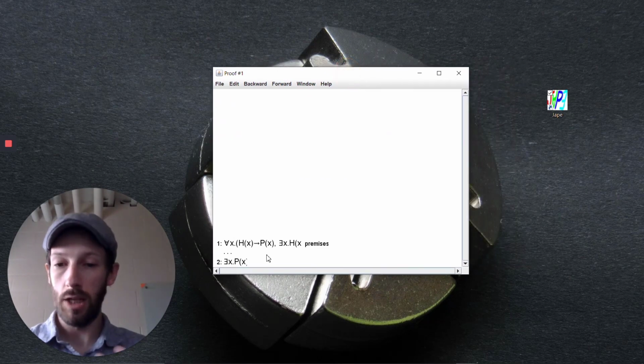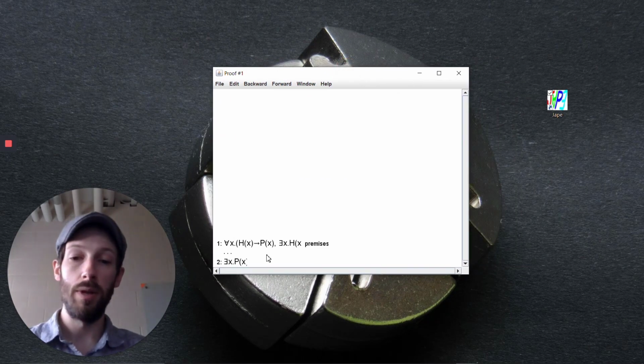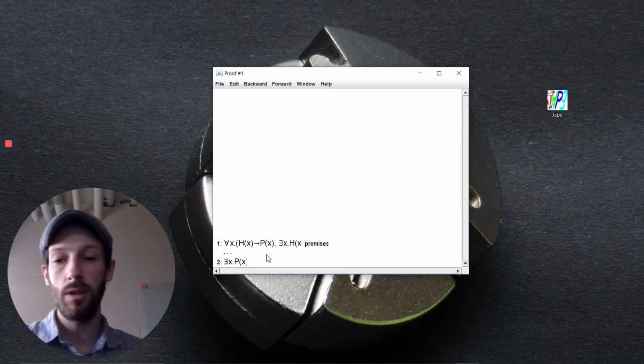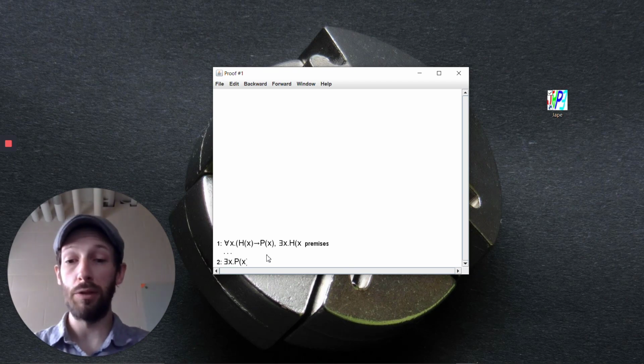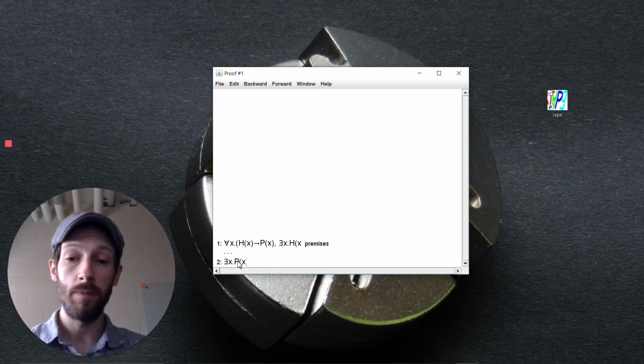For all x, h of x implies p of x. We also know that there exists an x where h of x holds, and we want to be able to deduce that there exists an x where p of x holds.